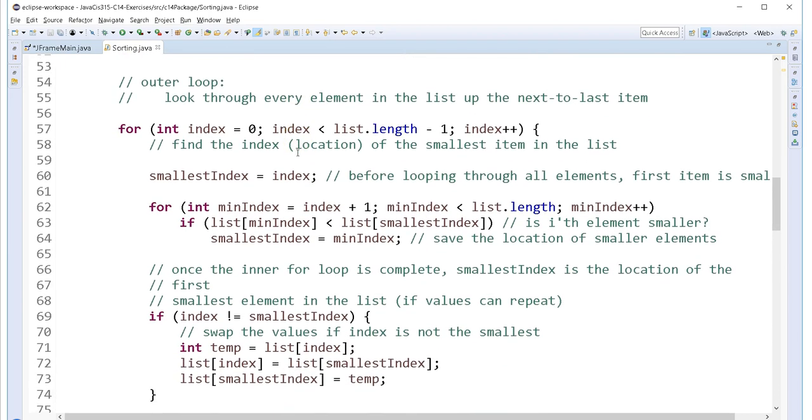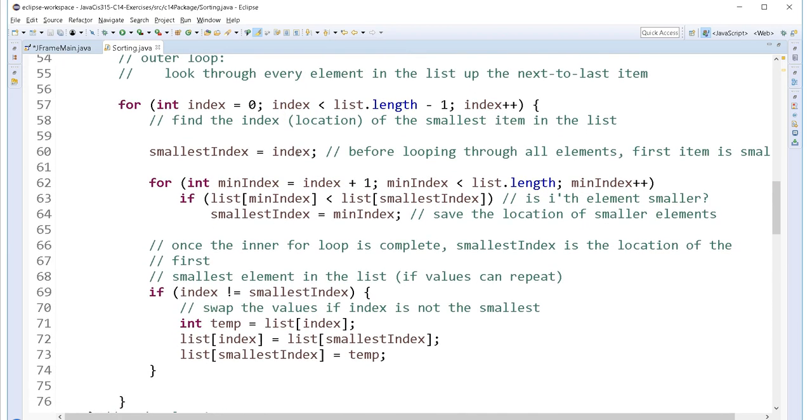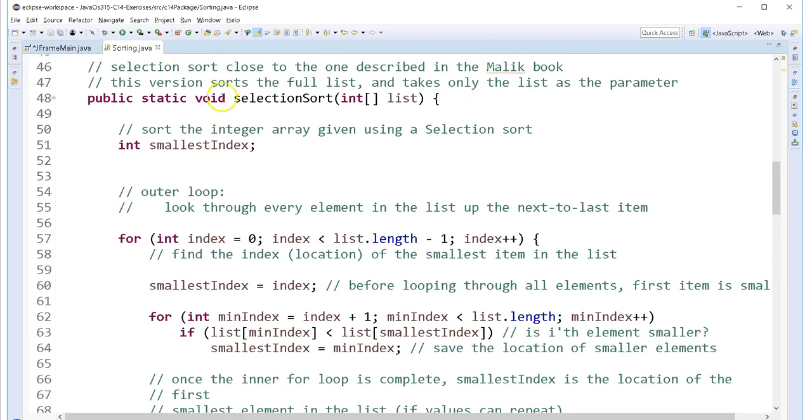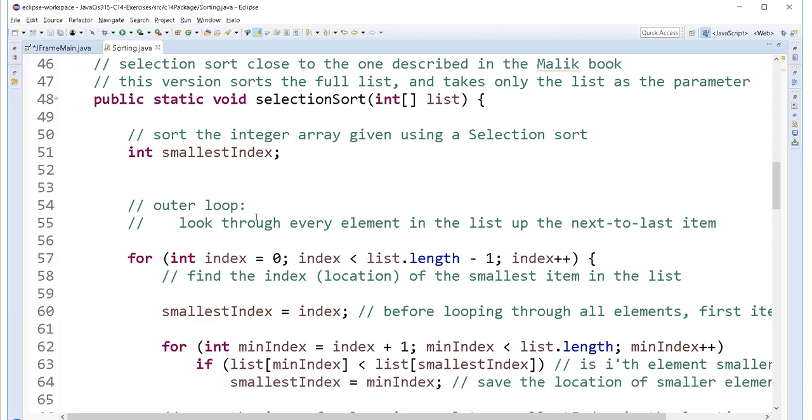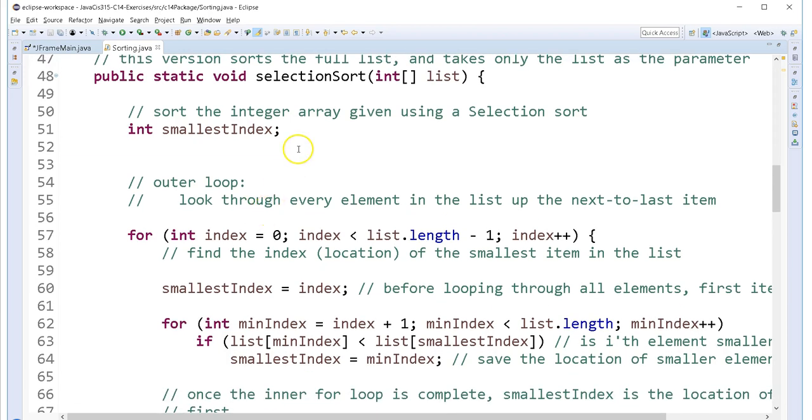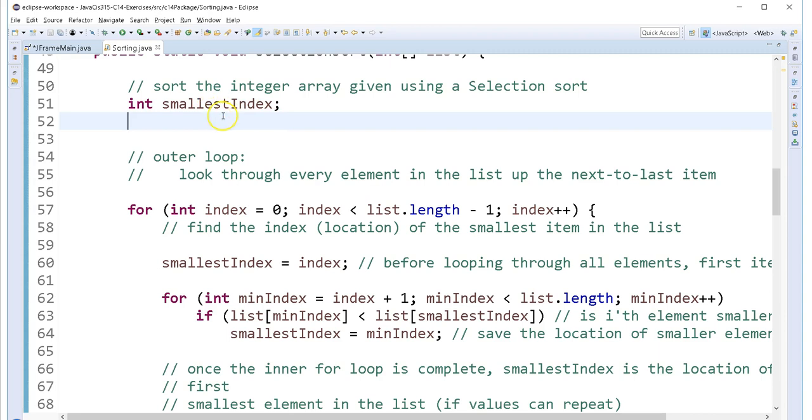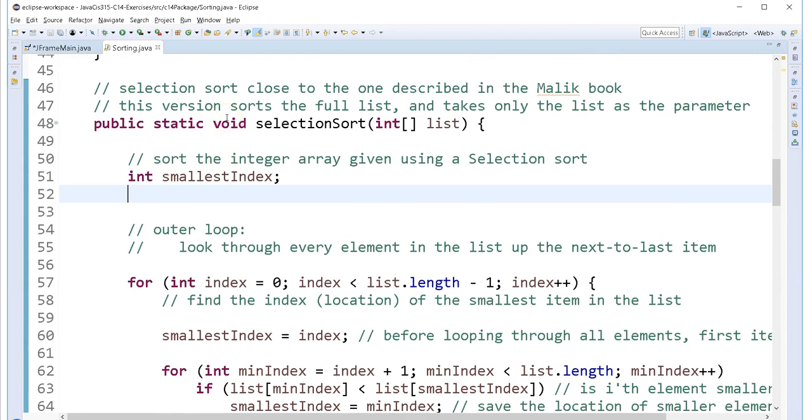As I walk through this list, this is selection sort, void in the sorting.java. Let me enlarge that just a bit for you. In selection sort, we declare a variable smallest index. And I guess I didn't give you the page number. This is around page 890 or so in the book.